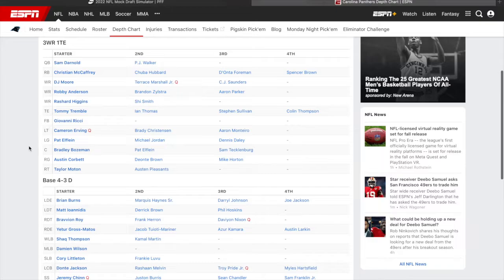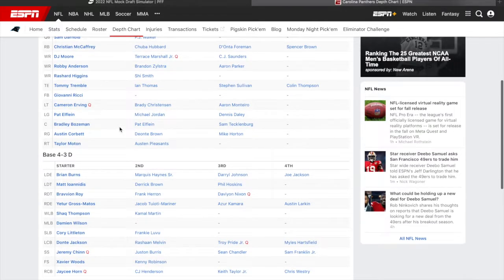On top of that, the next glaring hole I see is the offensive line here. Austin Corbett and Bradley Bozeman were nice additions to the offensive line, but Cameron Irving and Pat Elflein are not going to be ideal starters on the left side of the line. So this is going to be another area, especially left tackle. We need to find the left tackle of the future in this draft class because Cameron Irving's just not going to cut it. Besides that, the rest of the offense is pretty loaded. Christian McCaffrey, the wide receiver room, all got a lot of weapons in there. We really just need to find the complementary pieces at left tackle and a quarterback of the future here.